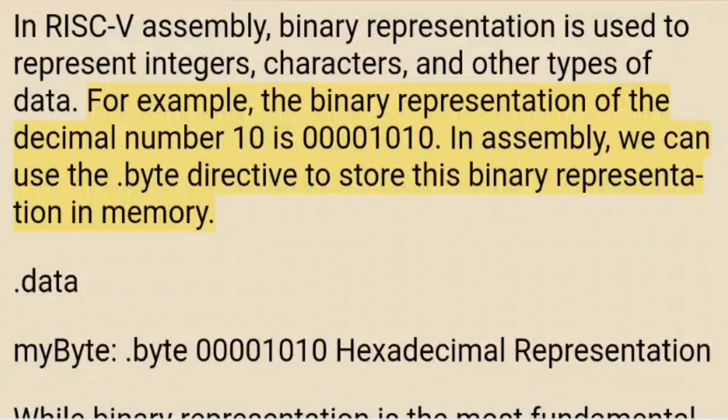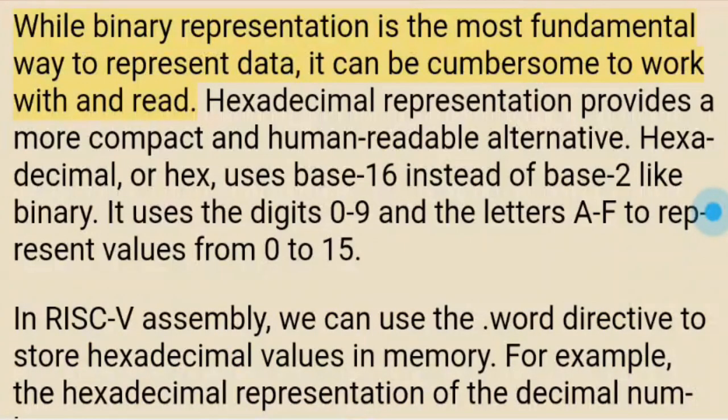For example, the binary representation of the decimal number 10 is 00001010. In assembly, we can use the byte directive to store this binary representation in memory. .data. myByte: .byte 0b00001010. Hexadecimal representation. While binary representation is the most fundamental way to represent data, it can be cumbersome to work with and read. Hexadecimal representation provides a more compact and human-readable alternative.